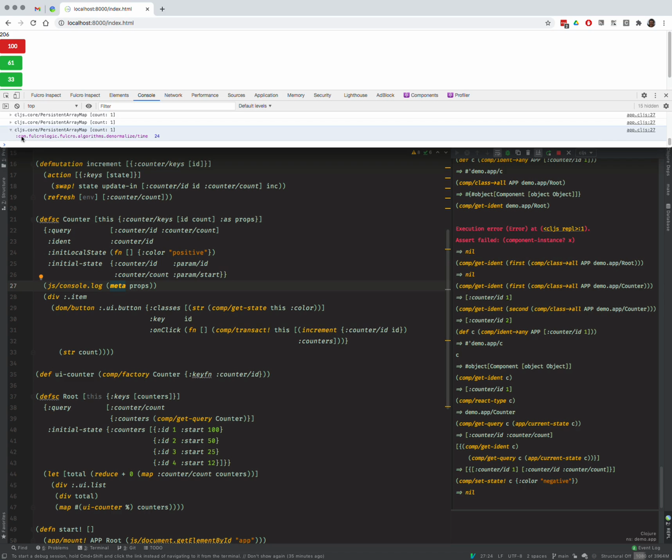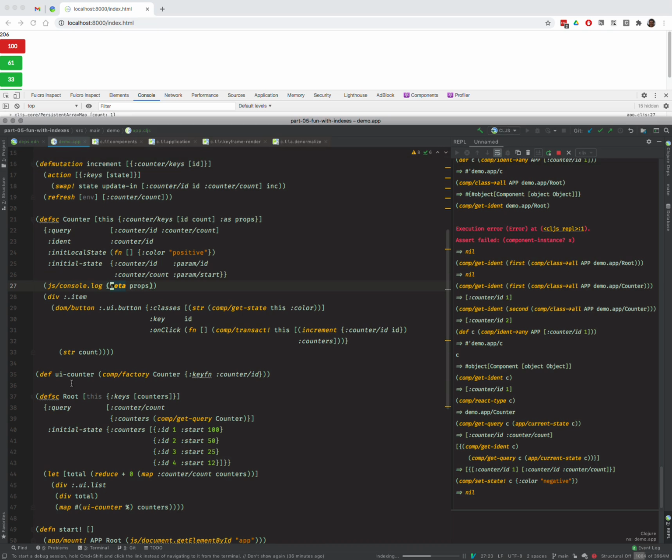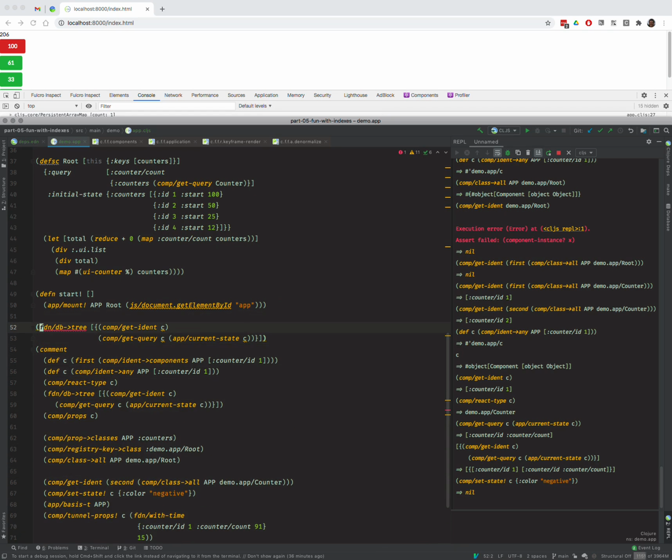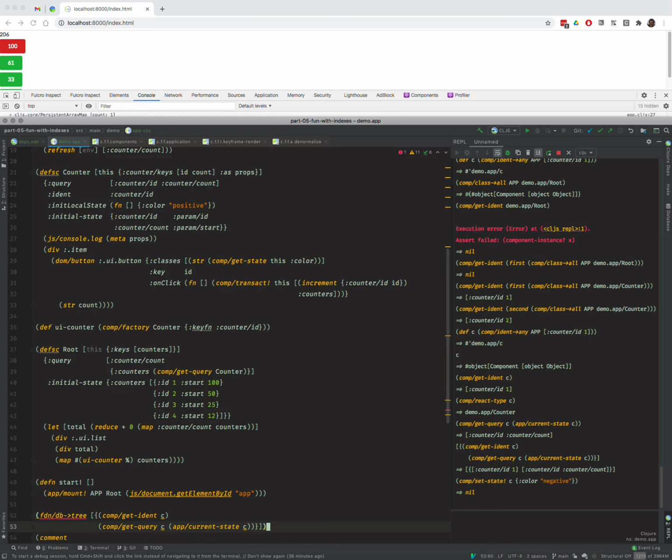There we go. The metadata on the props has this special thing on it called denormalize time. And this is the trick to making this work right. This denormalize time is actually added by db to tree. If you don't know db to tree, go back and review the earlier videos. This is in the Fulcro denormalize namespace. Let's make sure we have that on the required path here. Oh, we already did.